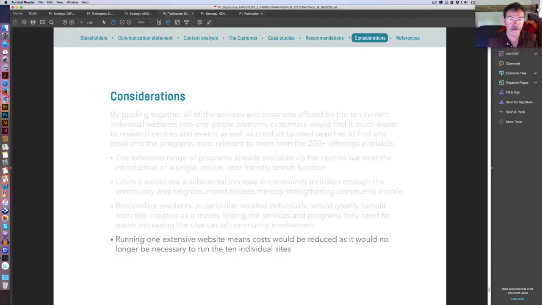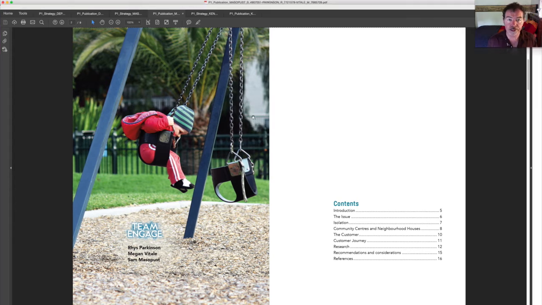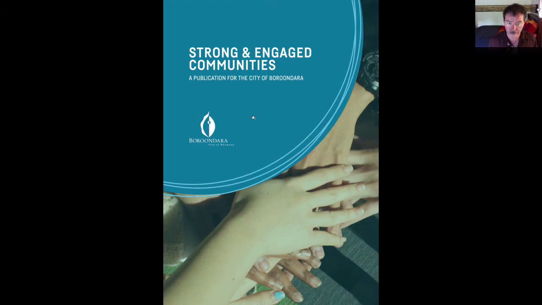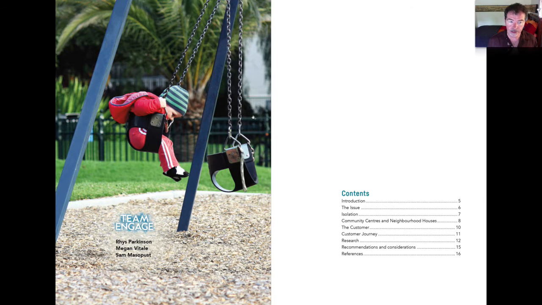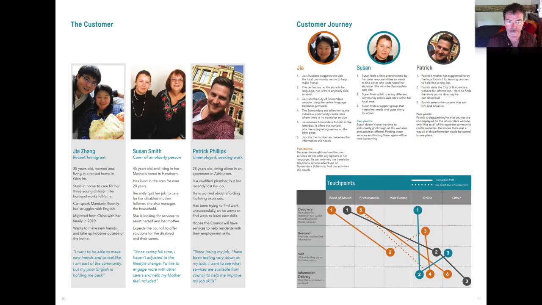Now, if we look at the same strategy, but this is the publication of it, the publication that's left behind with the client. Again, you can probably get a sense it's very similar content, but more text.